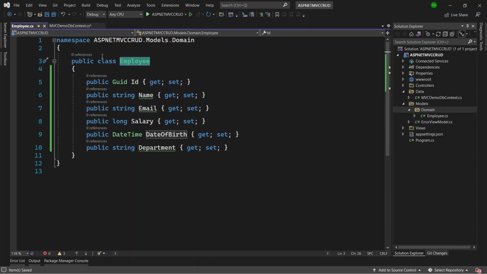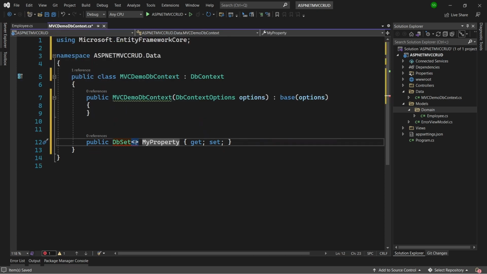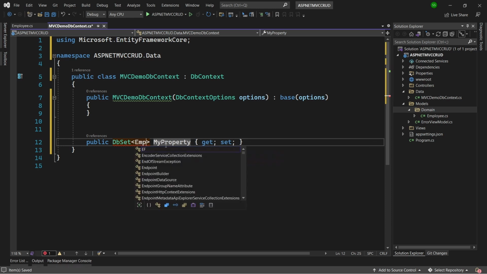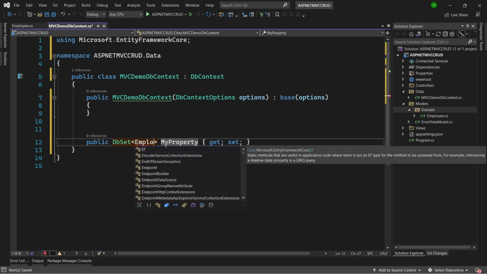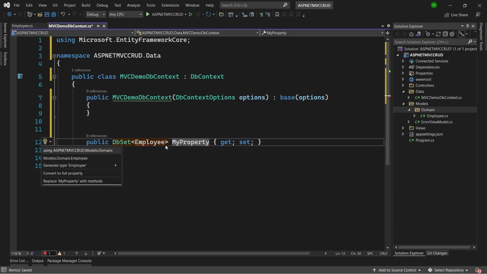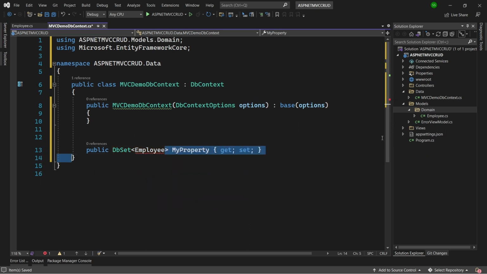We are going to use this domain model inside our dbContext class. So over here, this DbSet property will be of type Employee. Then I will use Control dot to use this from the domain models. And then we want a name for the property. I will call this Employees, and this will be the table name that gets created ultimately from the EF Core migrations.